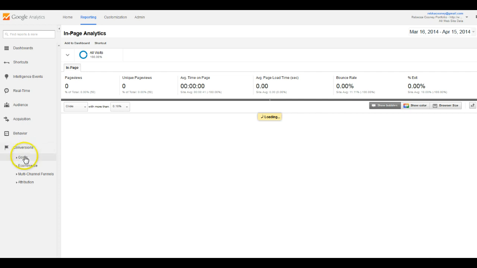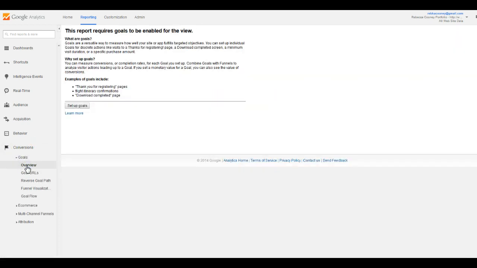So conversions, this is what you have to establish. You have to set up your conversions. What do you want your goals to be, and why you should set up those goals. And things like registering, confirmations, completing forms. You can attach URLs to that. You can do reverse goal paths. You can establish the goal flow and funnel.